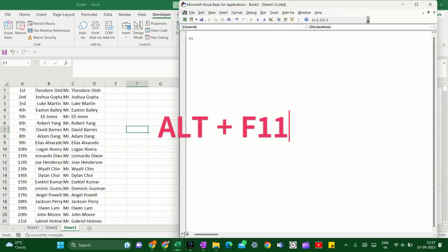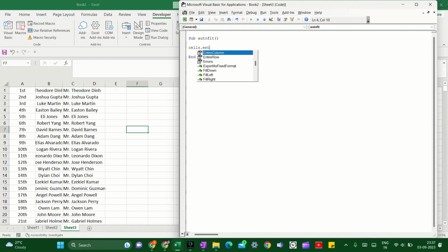Now just write sub space, just give it a name, like I'm giving it AutoFit. Okay, then bracket open and close, then enter press करो, ये वाला आ जाएगा end sub, and here you have to write Sales dot Entire Column. ओके, मुझे सब में चाहिए इसलिए Entire Column dot क्या चाहिए AutoFit. ओके, देन ये वाला आ गया.